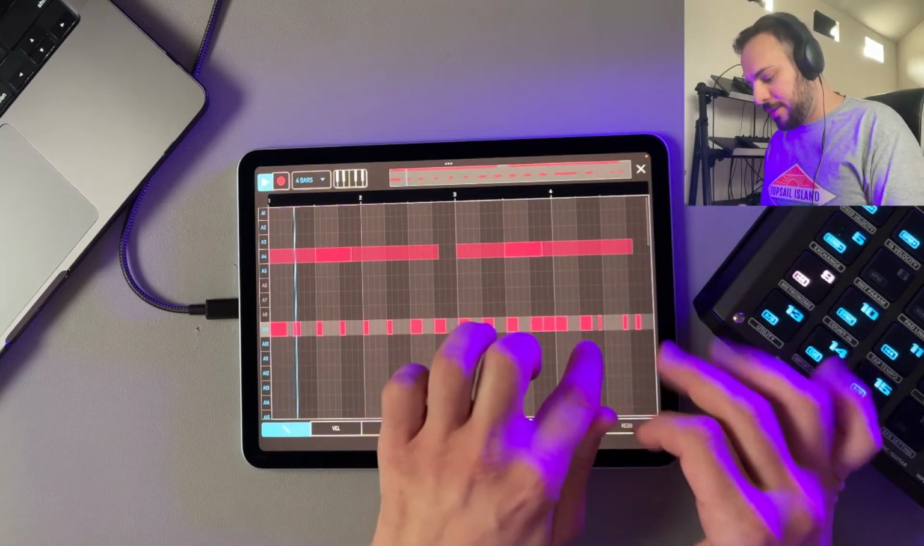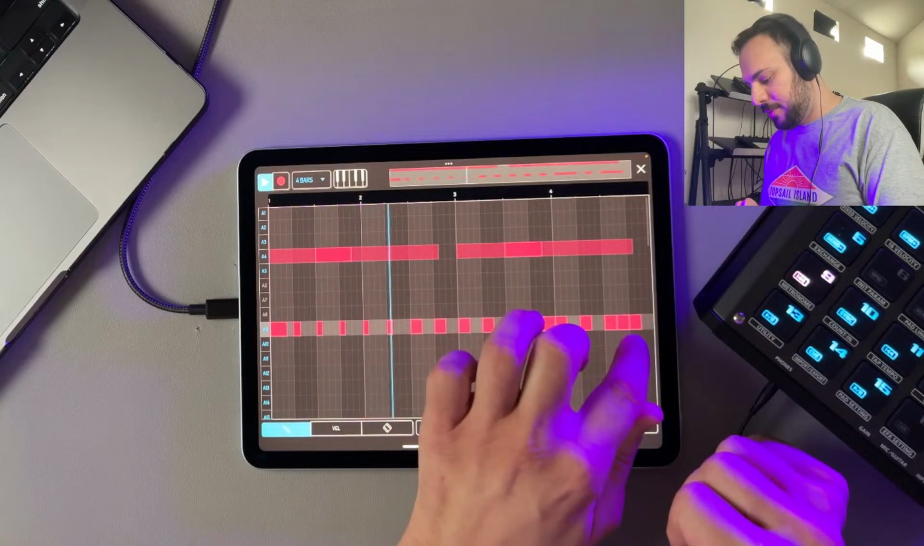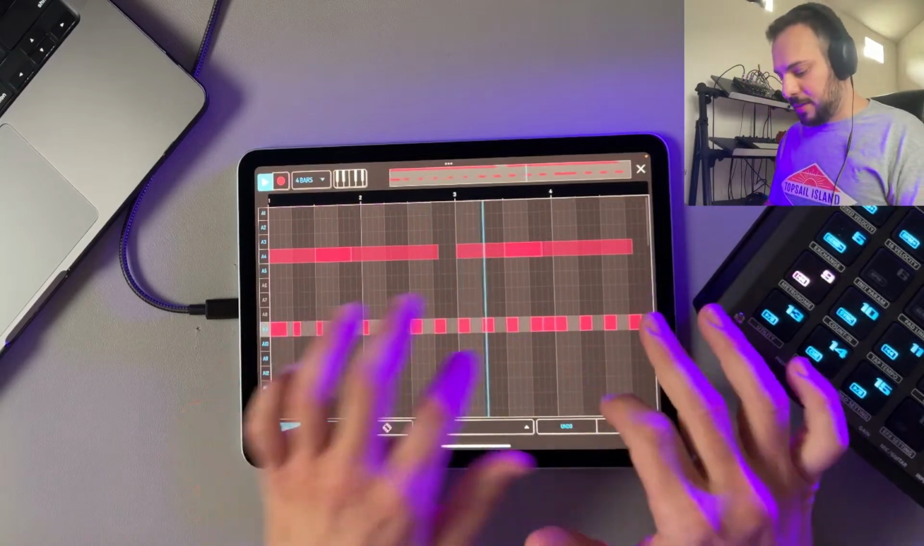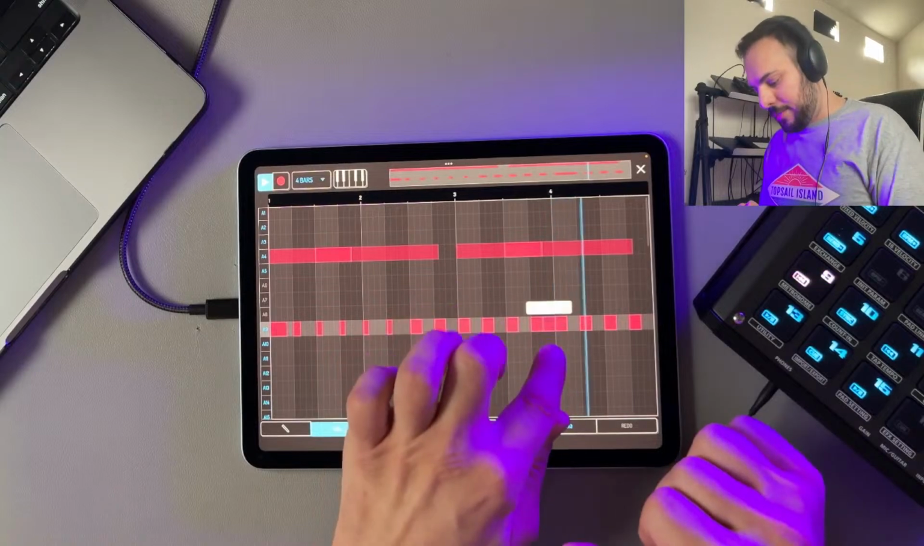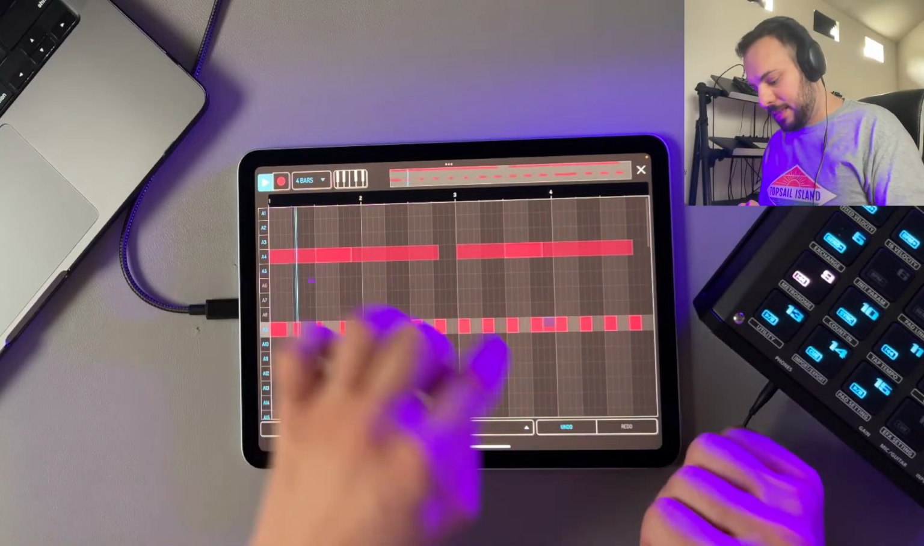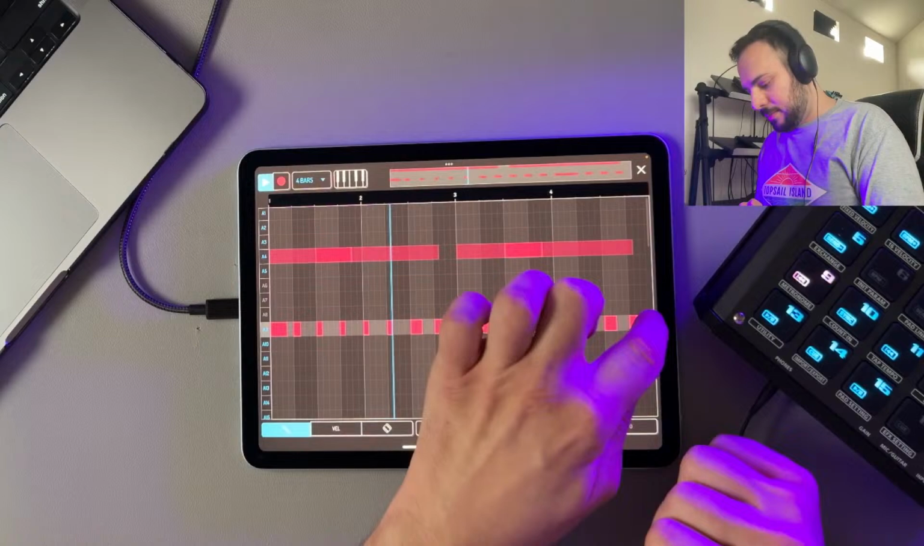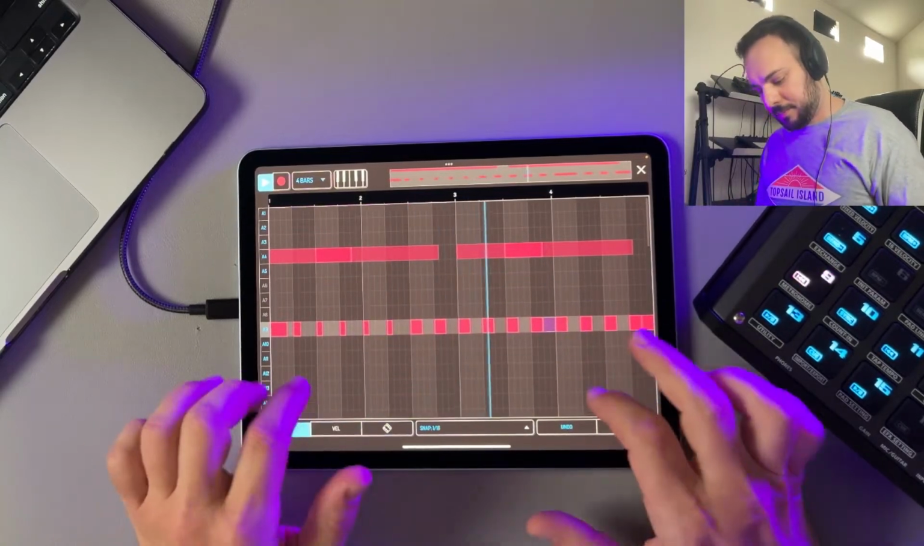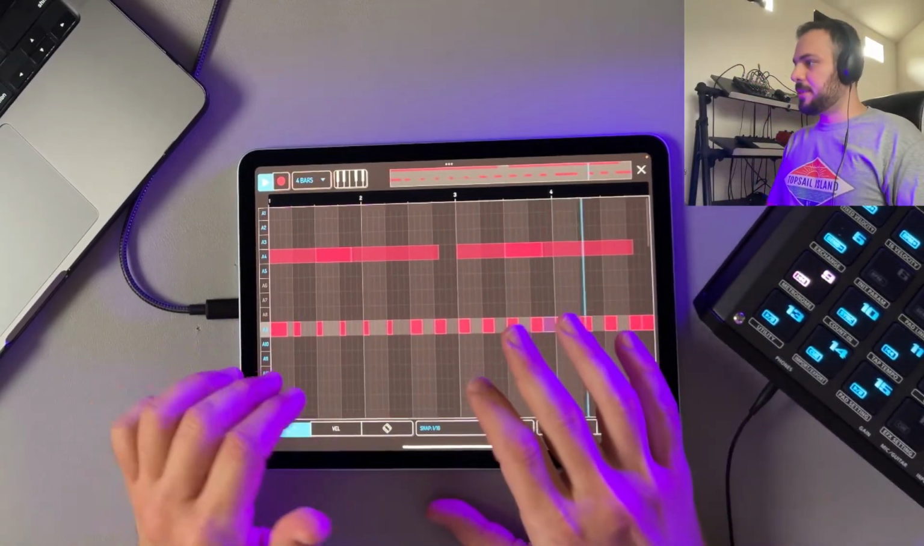Could add some groove later. I'm going to keep it simple right now, and then we'll just go from there. I'm going to lower the velocity there, and then put one there. We'll see what happens.